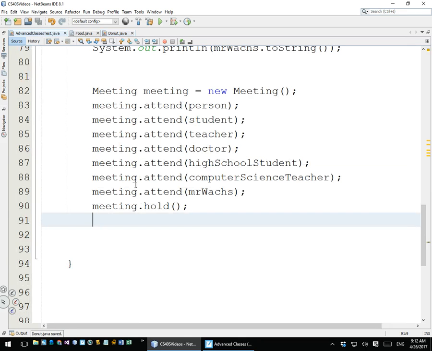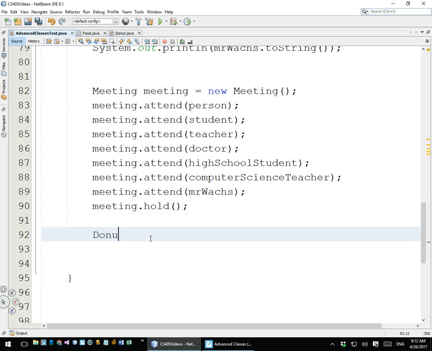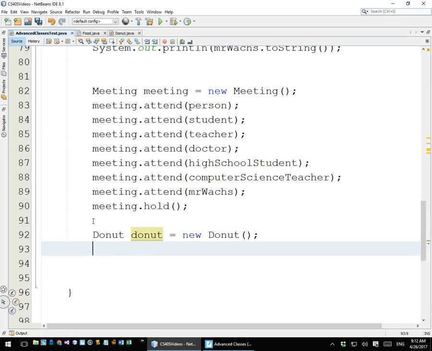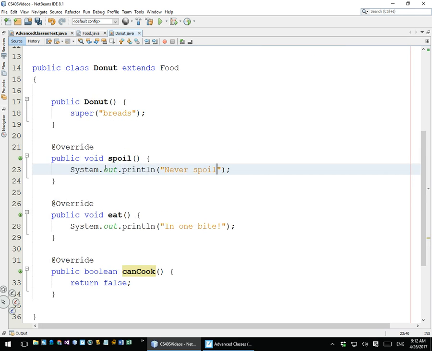So we can test that. Let's make a donut. Donut equals new Donut. Okay, so we now have a donut. We won't do anything with it yet, but it allows us to build a donut object right here.